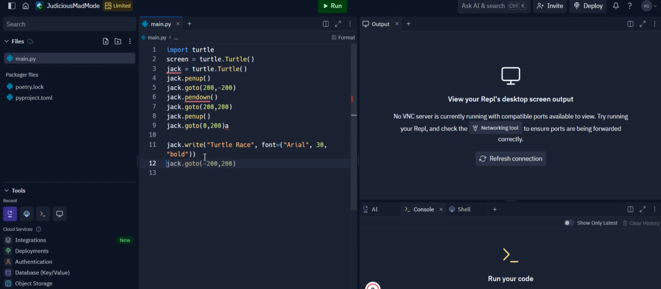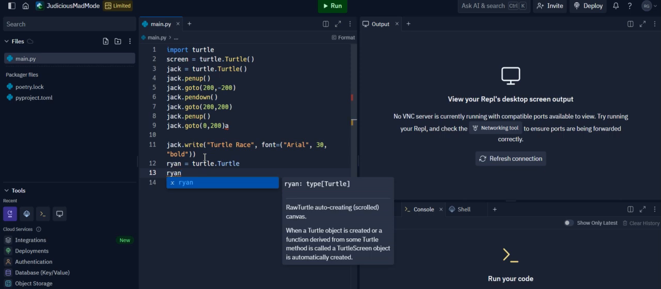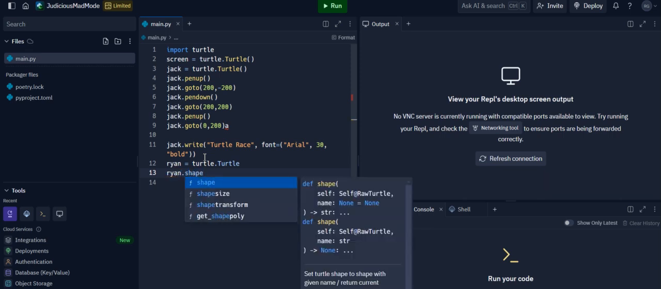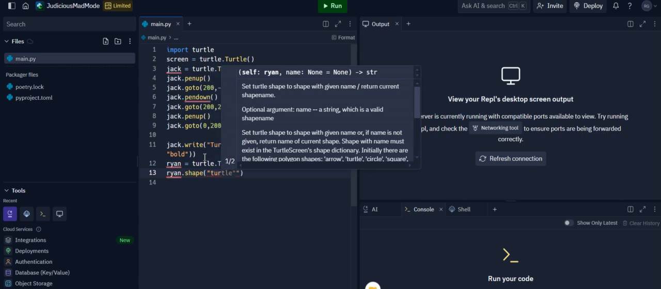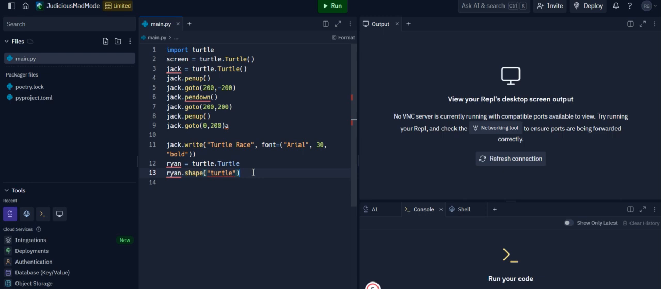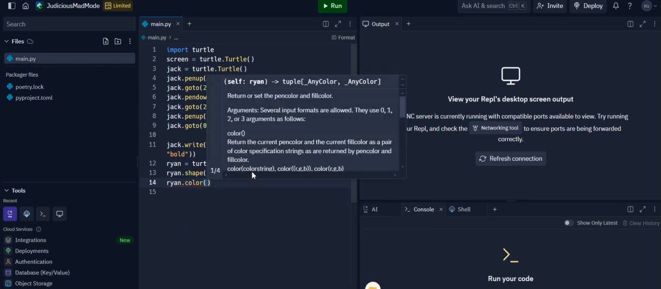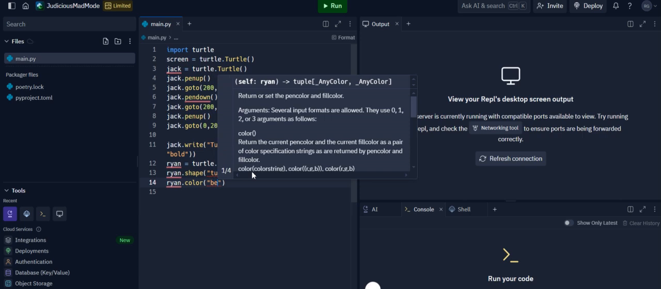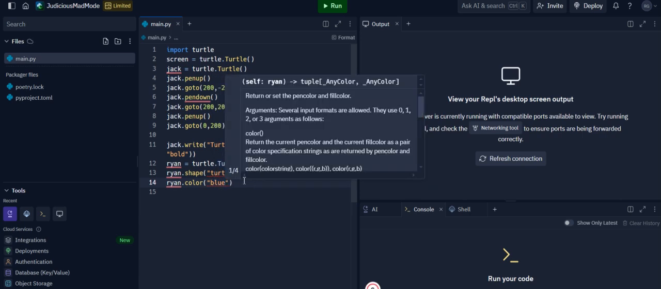And then we're gonna start with another turtle, as one of our racers will be Ryan, equal to turtle dot Turtle. And then another line will be Ryan dot shape. Set this right here, just like that. Then Ryan dot color, and then blue. You can do any color you want. I'm just doing this.